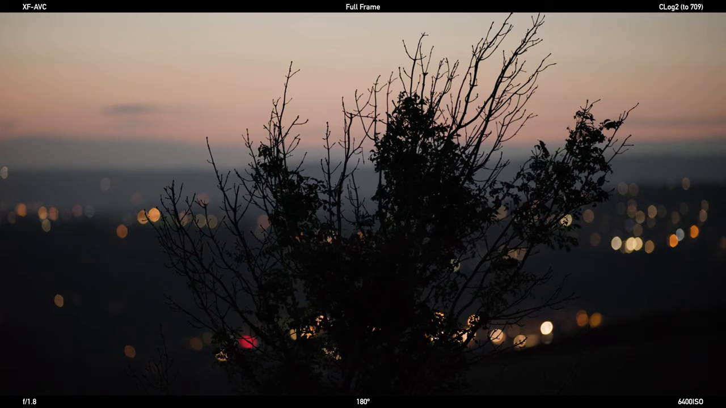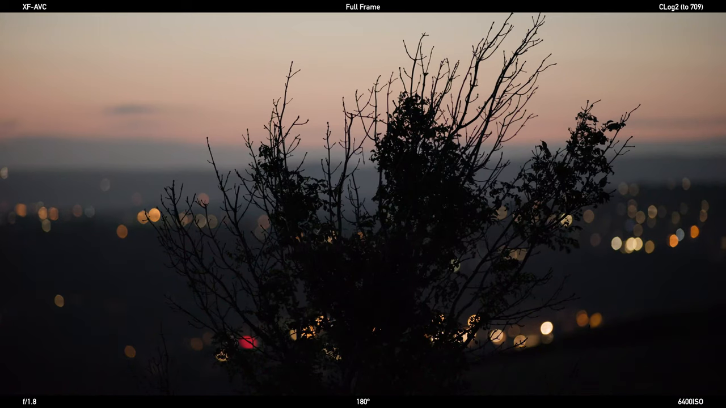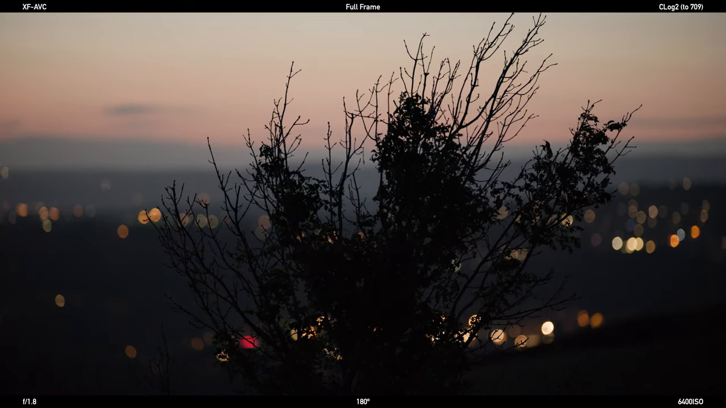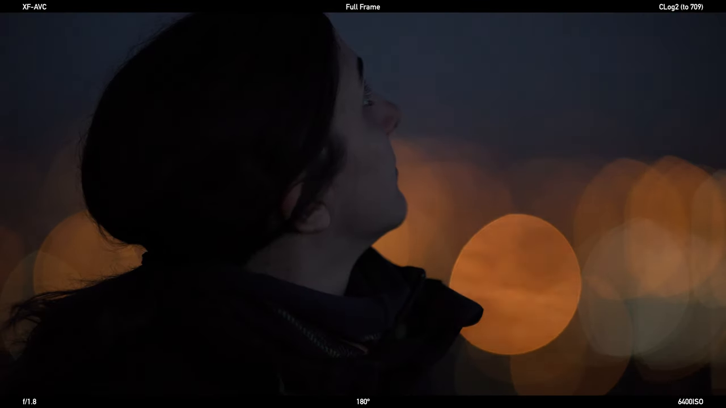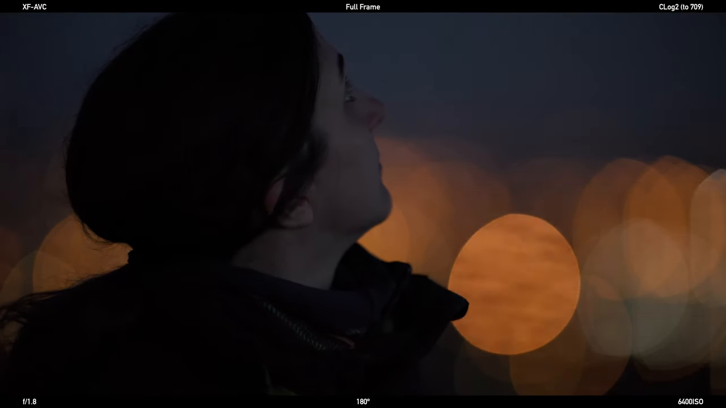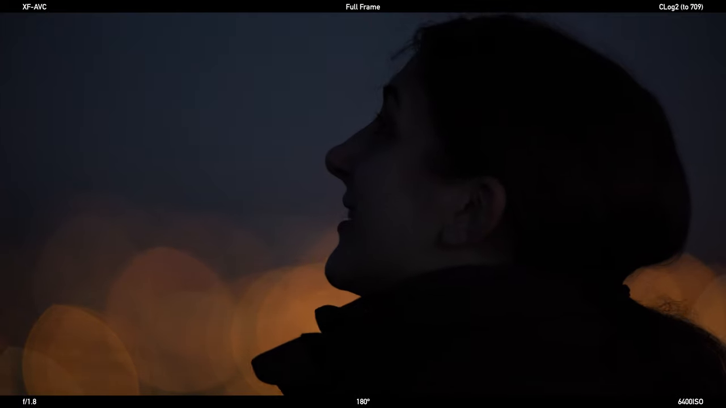The purpose of this test is to evaluate the low light performance of the C500 Mark II when paired with the 200mm f1.8. And of course, to check out all that bokeh. These are nearly at close focus, probably about 3 or 4 meters away.